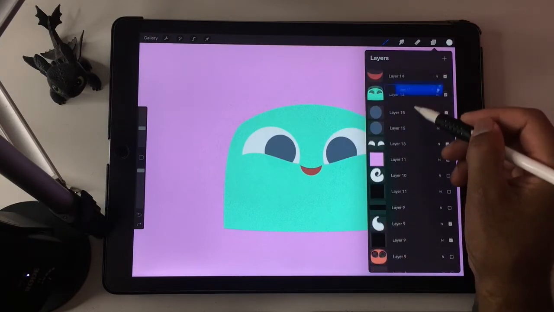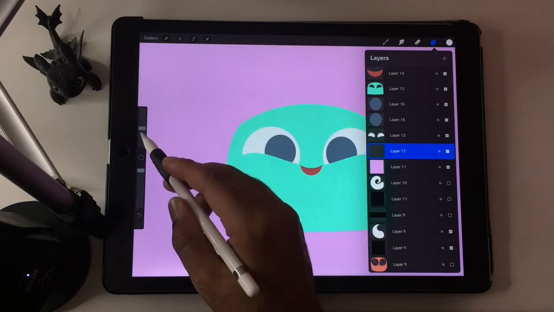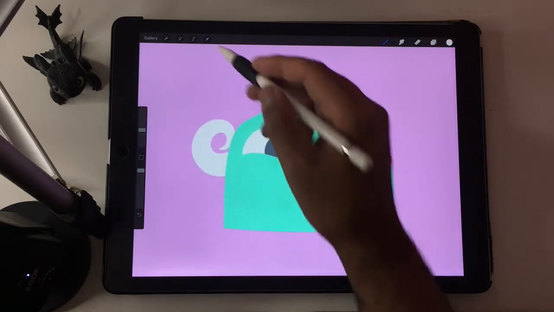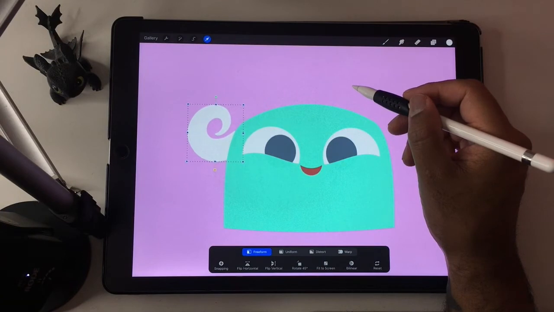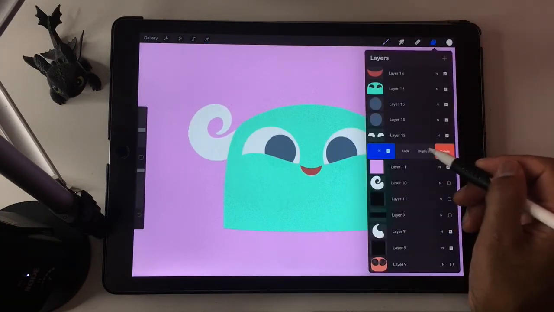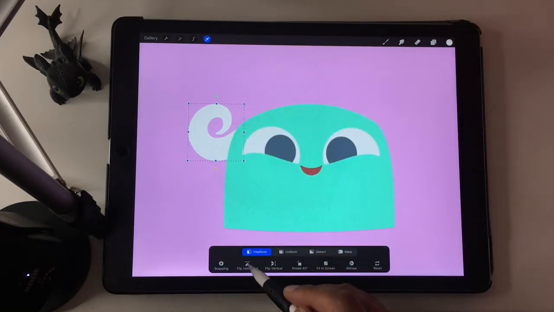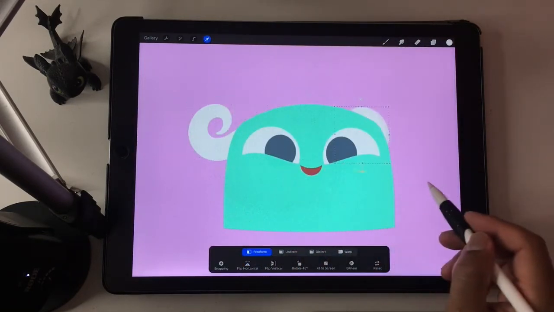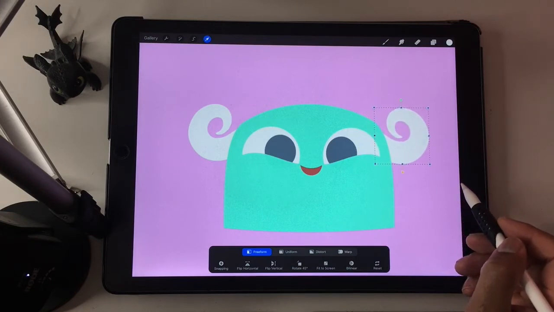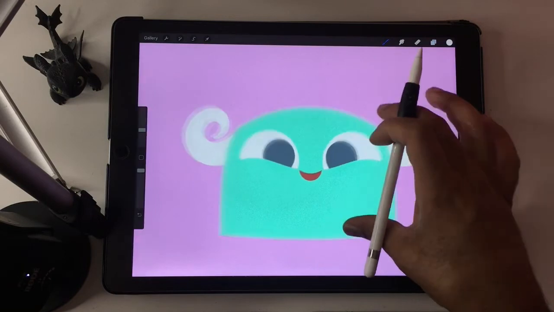So I'm actually gonna bring that lower, even below his eyes. I'll make it a little smaller. There's one, and now I'll just duplicate that. Go to my selection tool, flip it horizontally, and bring this to the other side. And then you pretty much have your little shape.